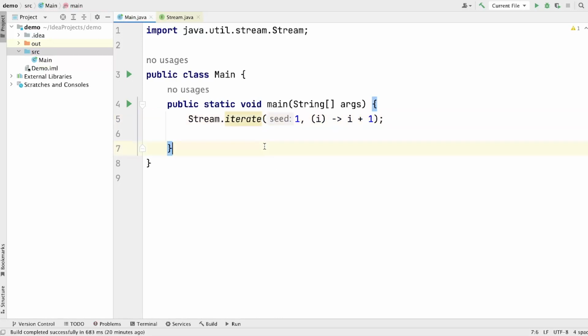Let me explain once again that this iterate method takes two arguments. One is the seed and the second one is the unary operator. The seed is nothing but the first value that is generated by us, that is equal to 1. The second one is the unary operator, which is a functional interface, so we can pass a lambda expression here. The unary operator takes one value and returns one value. Here it takes the previous value, adds 1 to it, and returns a new value, that is the next value. This is how we can create a stream of integers using the iterate method.